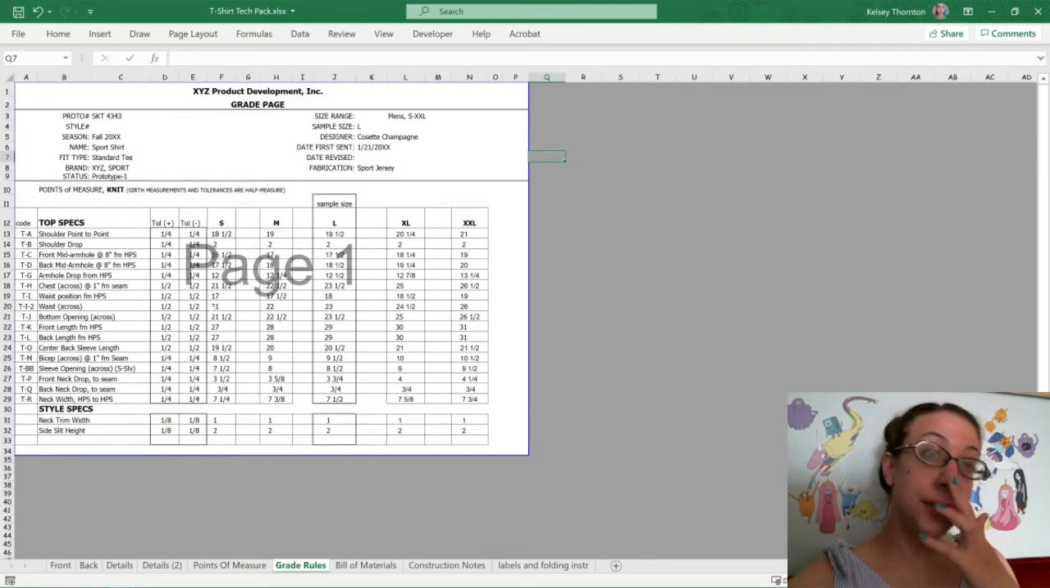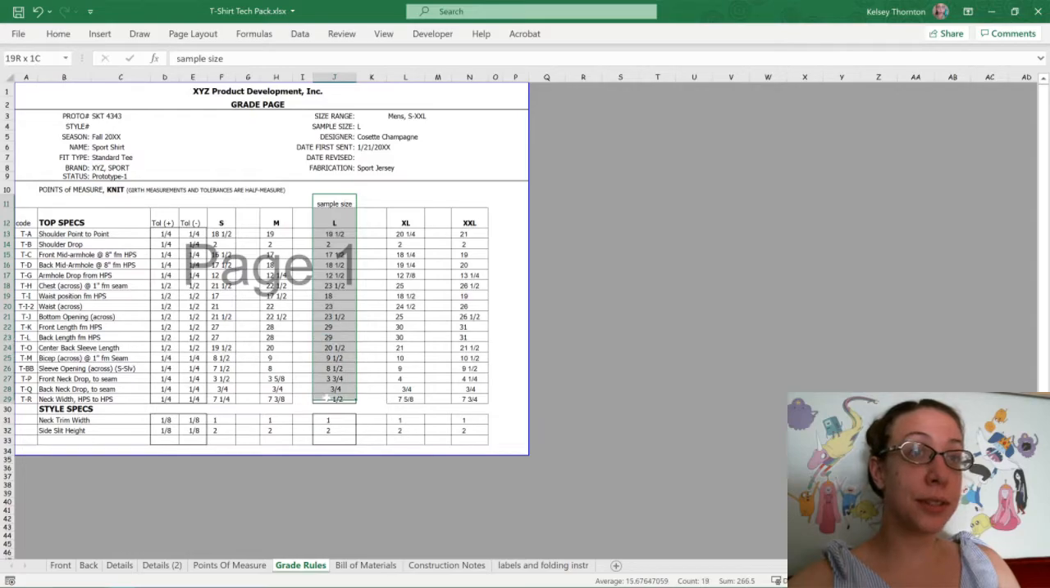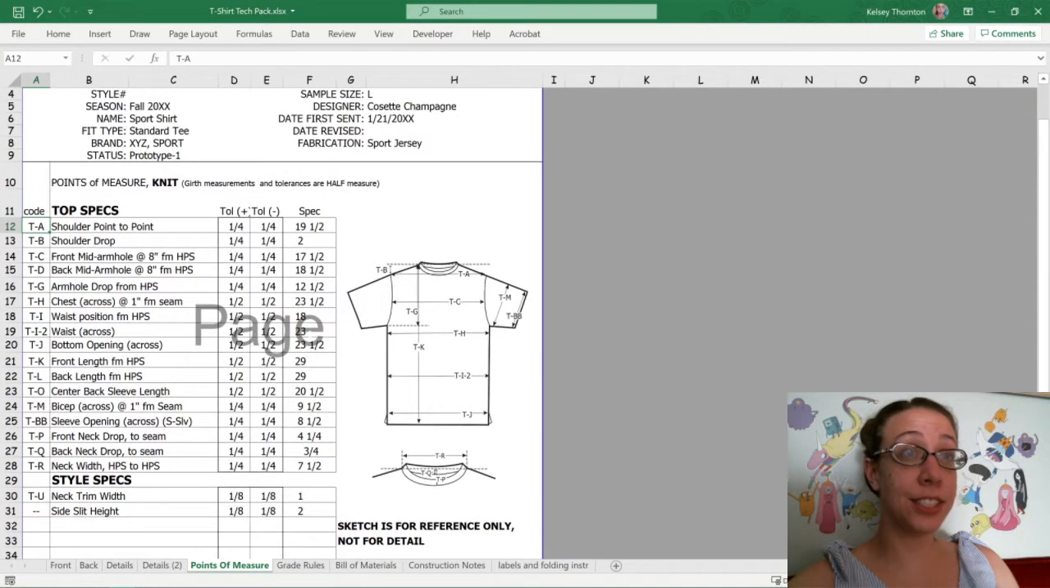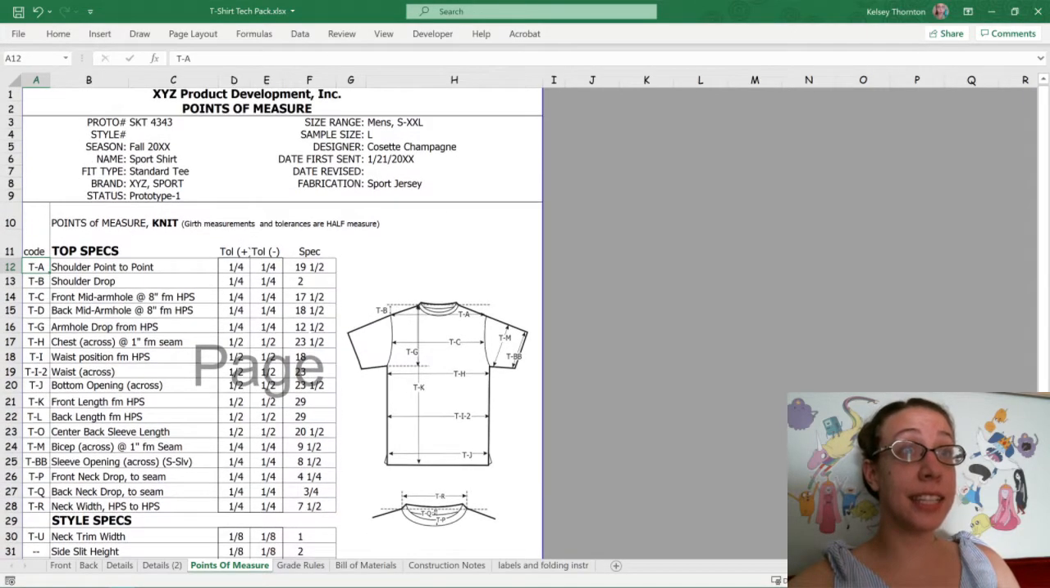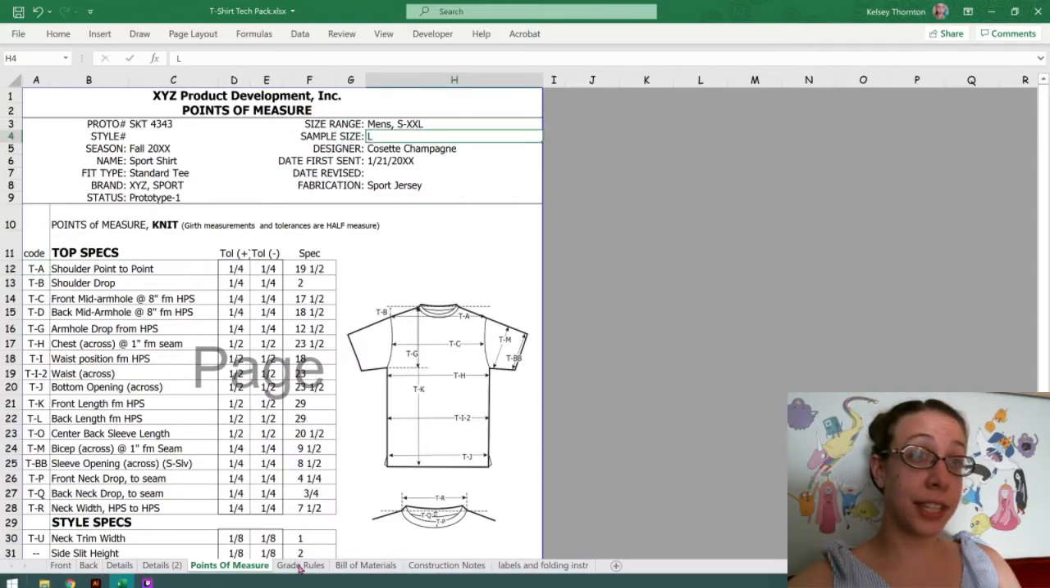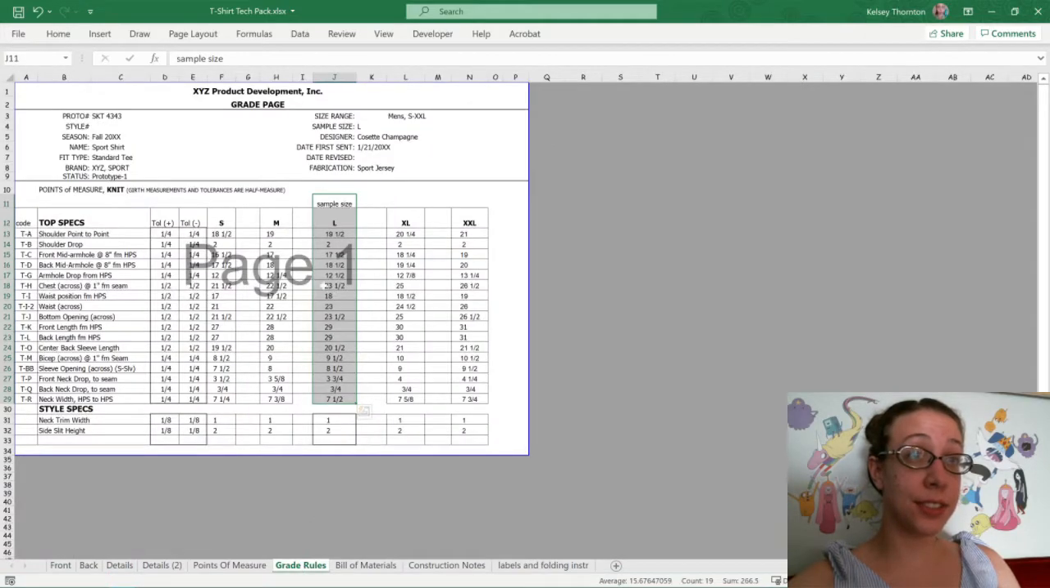The grade rule, whatever sample size is highlighted here corresponds with the size on the points of measure page. So this is for a large t-shirt, and it actually does indicate that in the sample size up here, large. So then that's the centered grade rule.